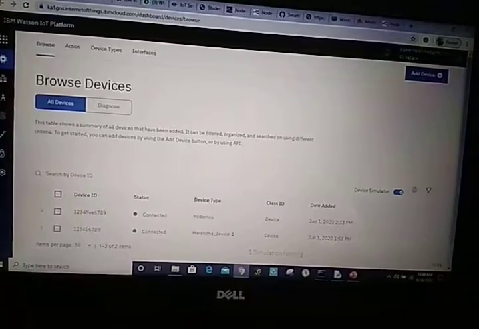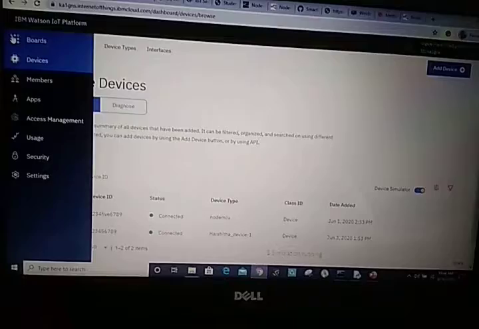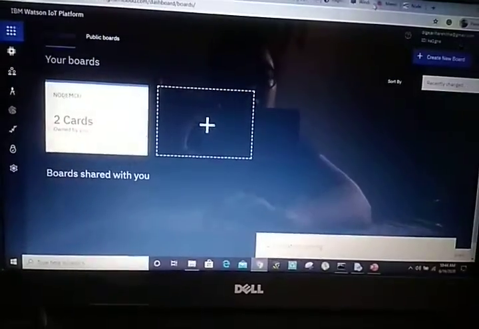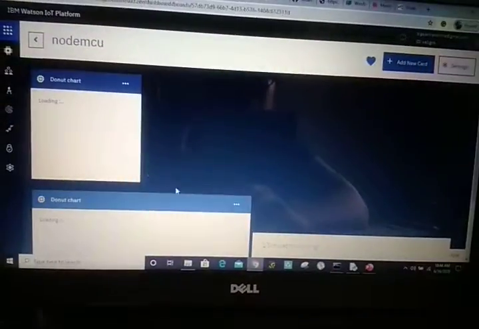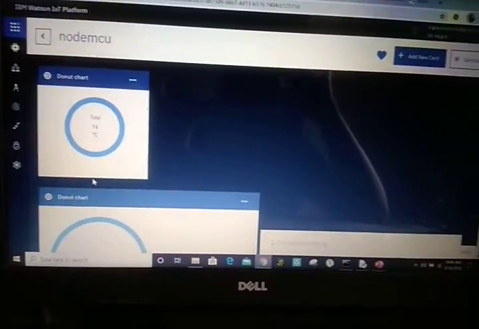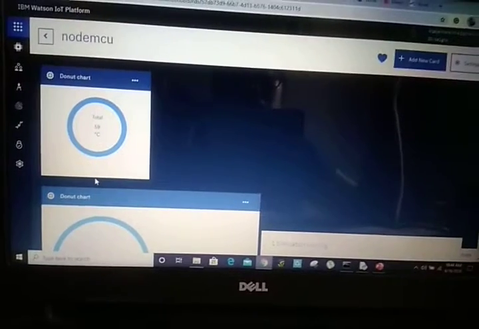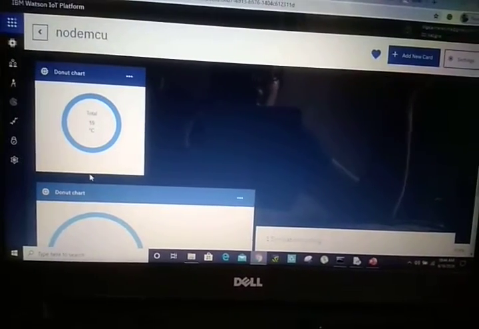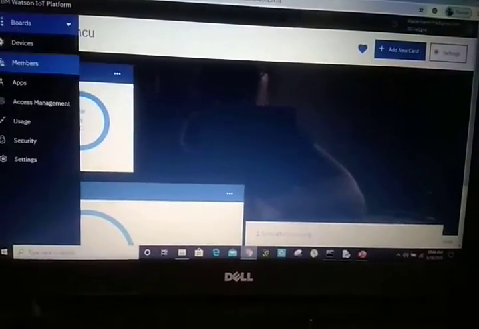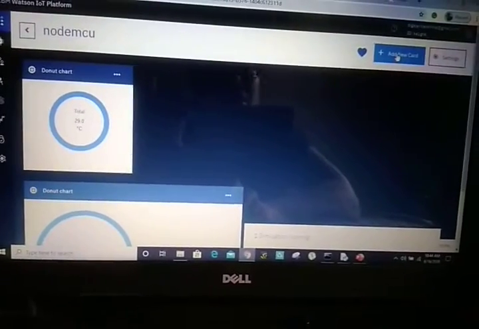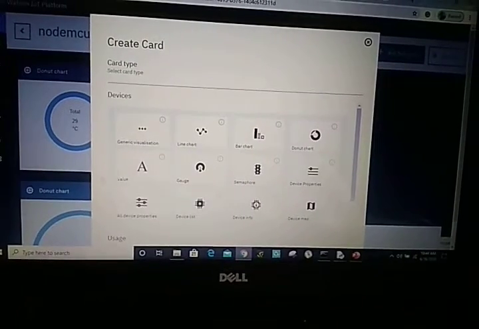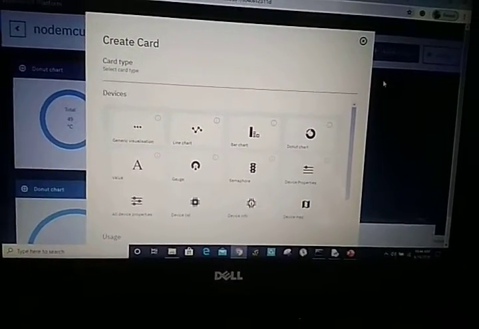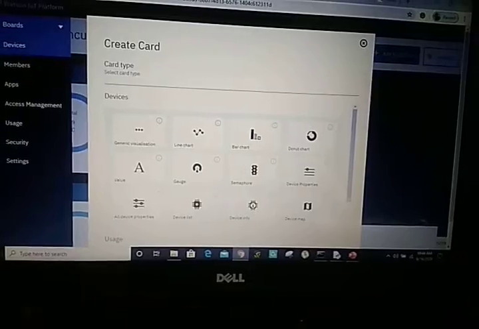After that we can also create cards. Here, create new board, create cards. I have created two cards for you. These cards are useful because you can view the temperature or whatever you need in the form you like, in bar graphs. I have created a donut chart here. You can also create bar graphs or line charts. It is very helpful for visualization purposes.